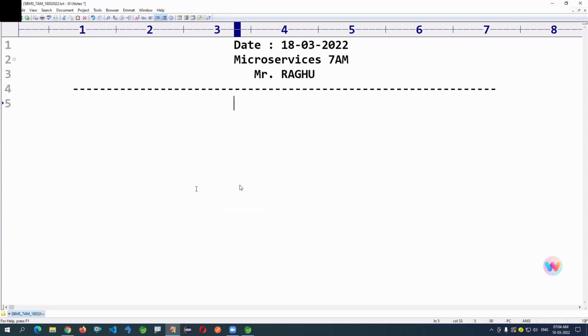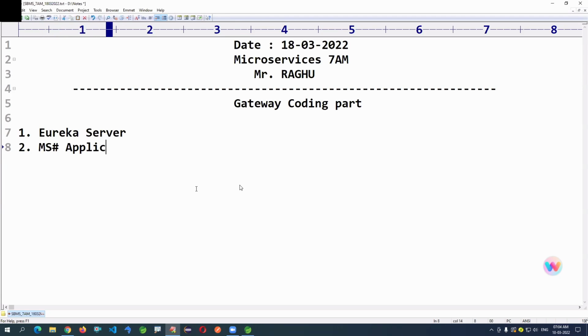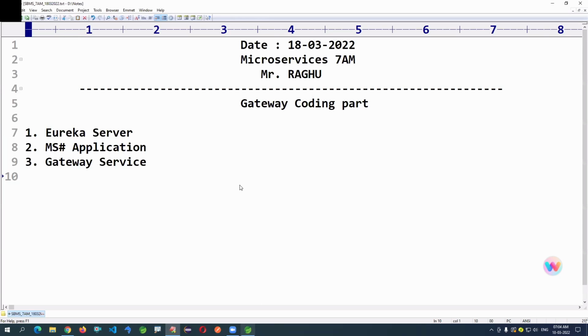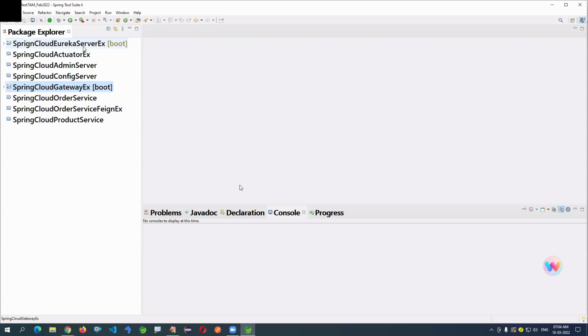So here we will see the gateway coding part. Observe. First, you should have created a Eureka server. Second, a microservice application. Third, the gateway service. Okay. So the existing applications, I'm better off closing.